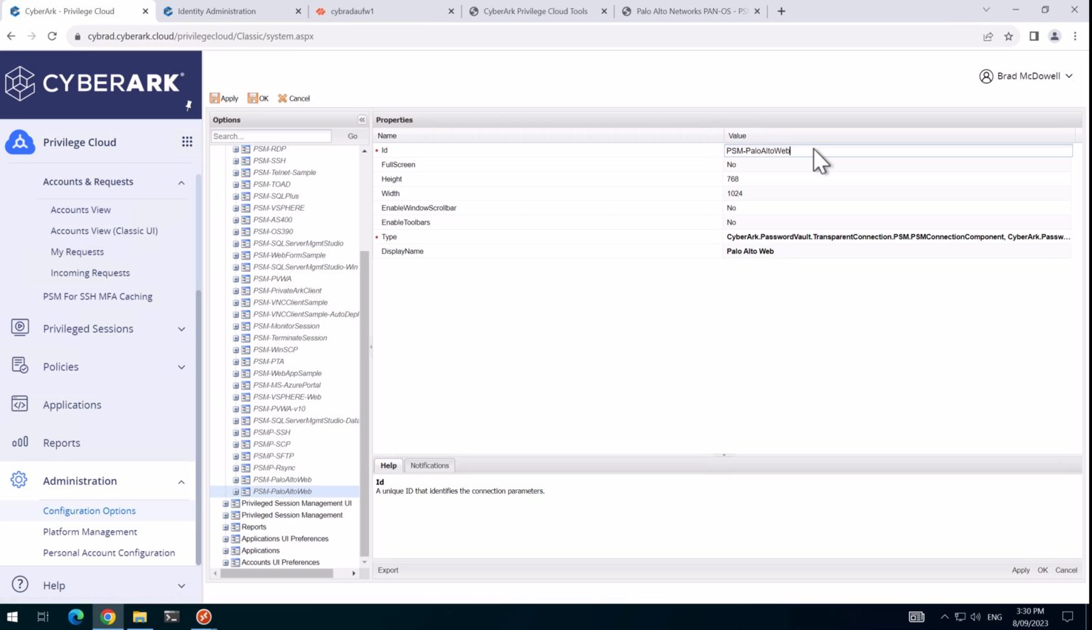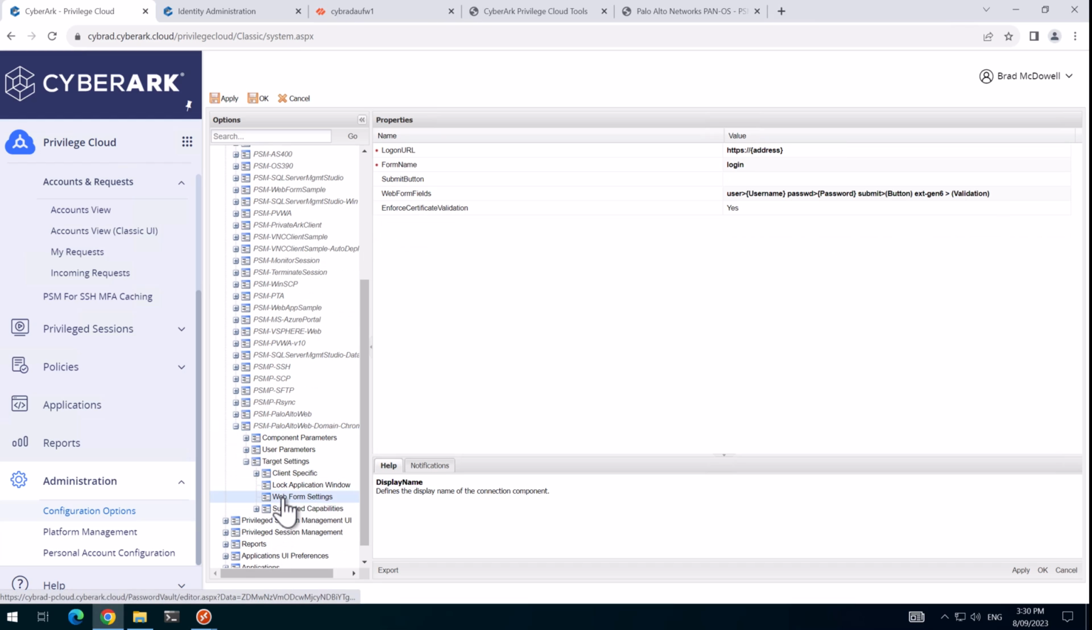And I'll rename this to Palo Alto Web-Domain-Chrome, because I'll make another one for Edge. This will be full screen. We'll call this Domain-Chrome. You can call it whatever you want. We'll apply that. We'll expand our target settings first and go to Web Form Settings.